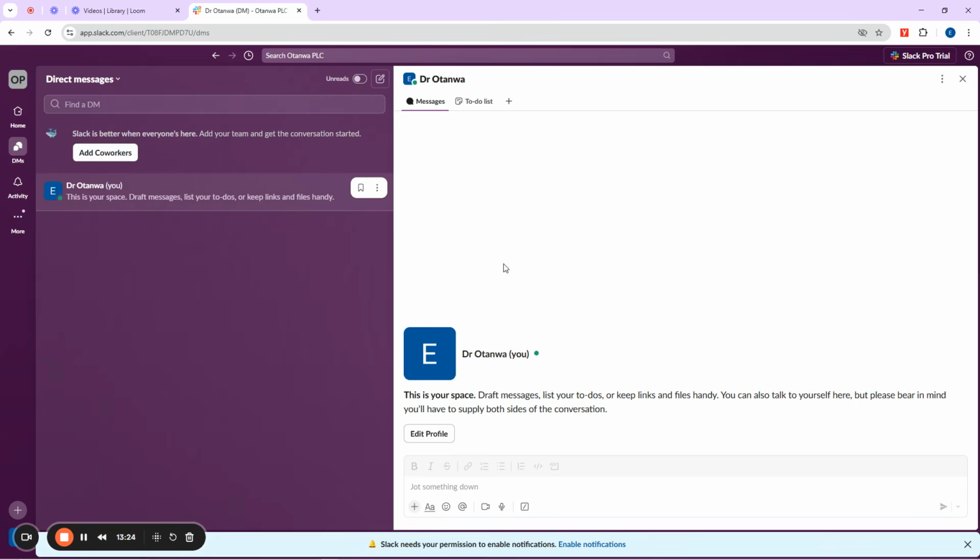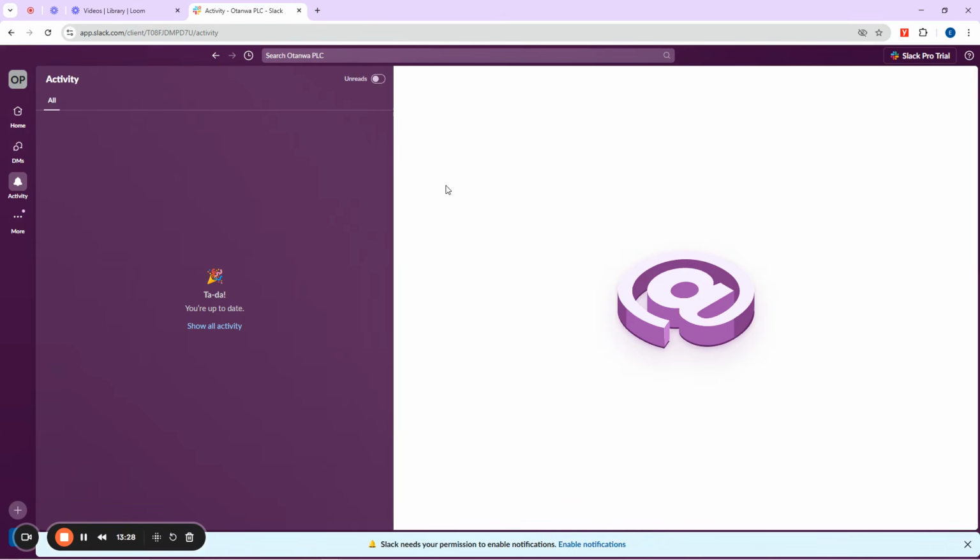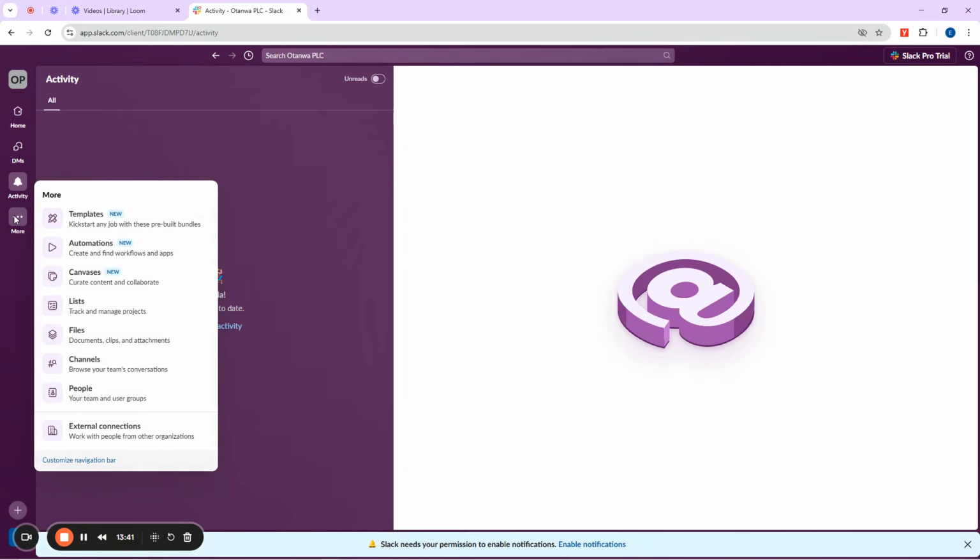You're going to see those messages on your DMs. Then we have activity, which shows all that you've been doing ever since you signed up to this account. You'll be seeing them here as you are sending people messages, as you change your profile pictures and all of that. You'll be seeing them in your activities feed. Then we have these three dots here, which actually allow you to select templates, automations, and then canvases, and all of that.